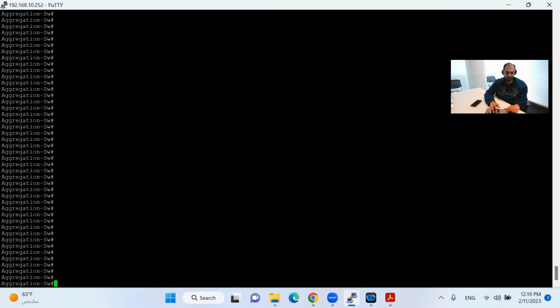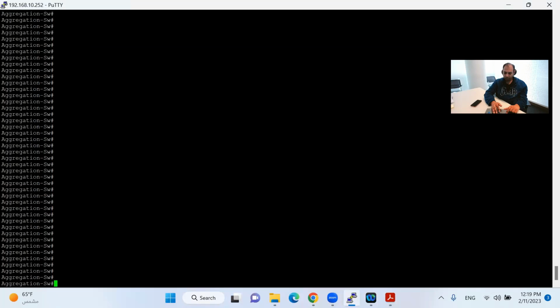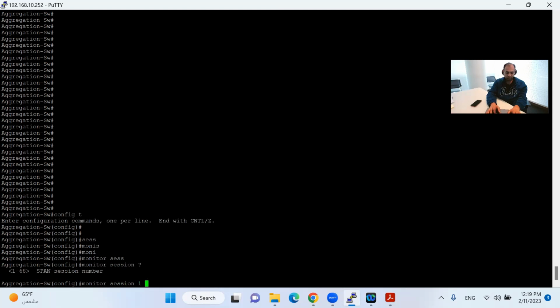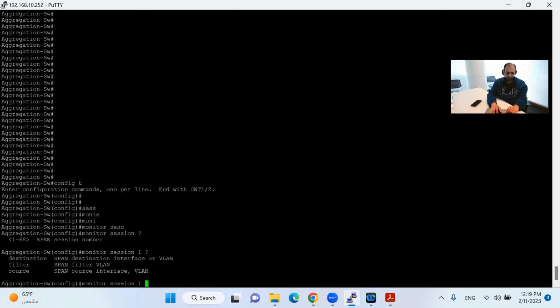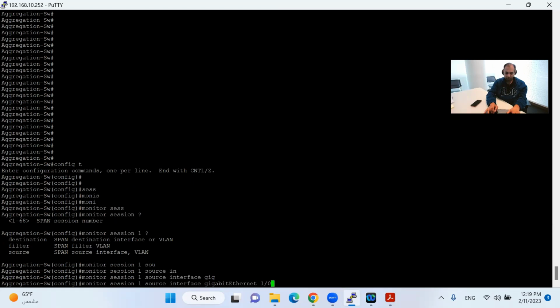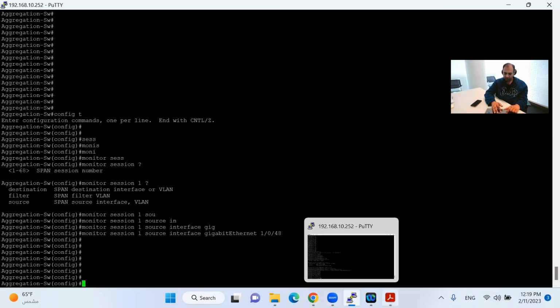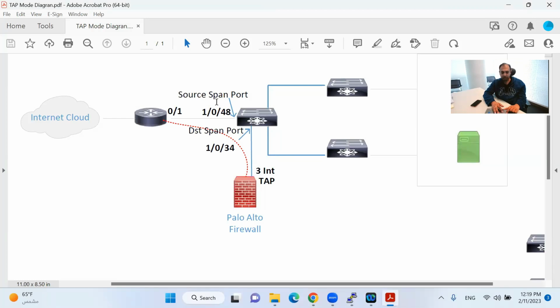So guys, this is my aggregation switch, and first of all I will configure the port monitoring. So I'll go to the configuration mode. I'll give the command monitor session. I'll give the number 1 for the SPAN session, and I will put source interface gigabit 1048. Okay, so based on my diagram, 1048 is my source SPAN port or interface.